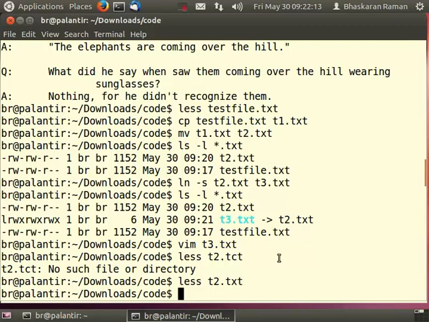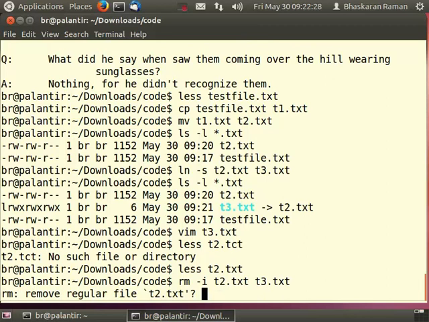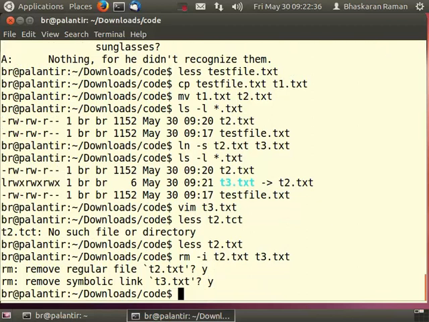You can use the command rm for removing. It is usually safe to use rm with the flag -i, which is for interactive. Let me now remove these two files. I can also remove soft links similarly. This -i makes the program ask the user each time before it deletes a file. So those are the basic set of commands you need for file and directory related operations.